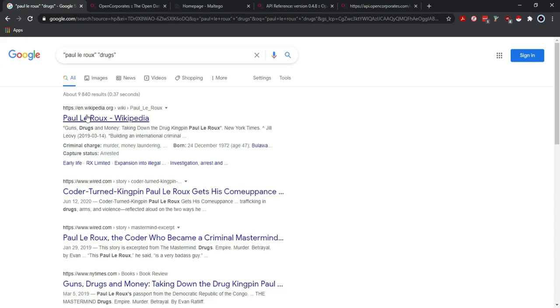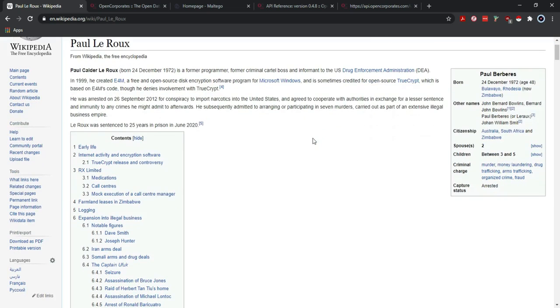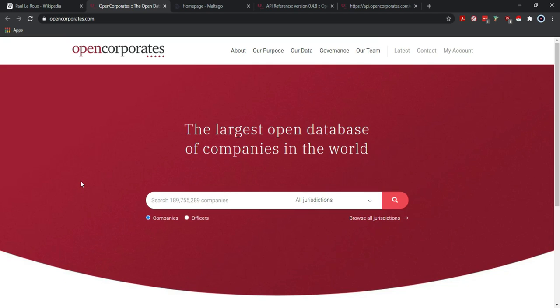There we go. We've got a Paul Roux Wikipedia page, and over here it tells us Paul Calder Roux, born in 1972, and it gives us the introduction information that I read out to you earlier. We're on the right track. So we need to know this to do our searches.